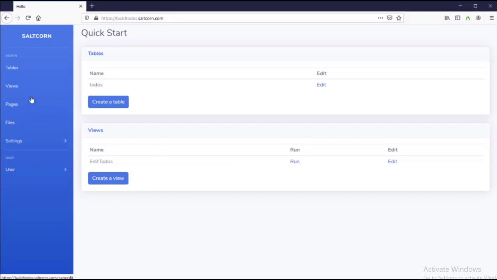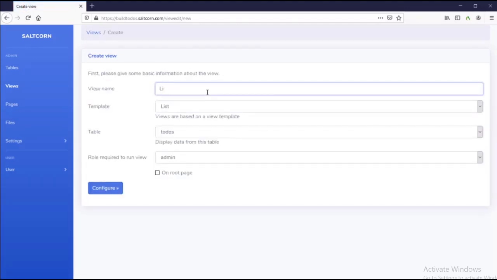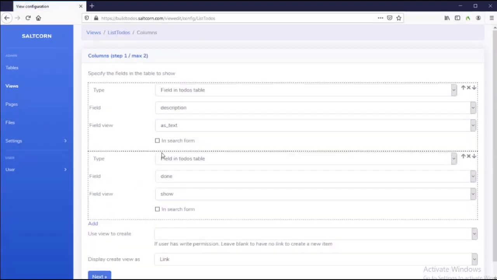This is the list view, which I will build now. We call it list to do's, and its template is the list template, which will create a grid a bit like a spreadsheet. The way you specify columns is a bit different from the drag and drop builder. Each column is one of these boxes, and you can add new columns with the add button and change the position or delete them with these move up and down and cross out for delete buttons.